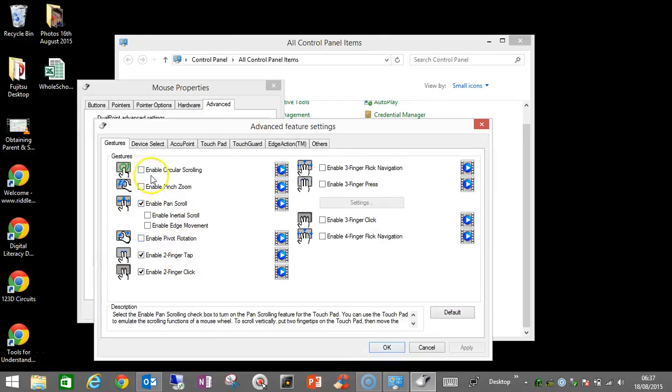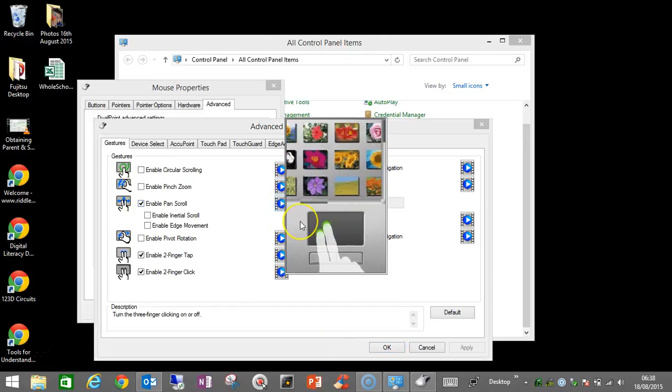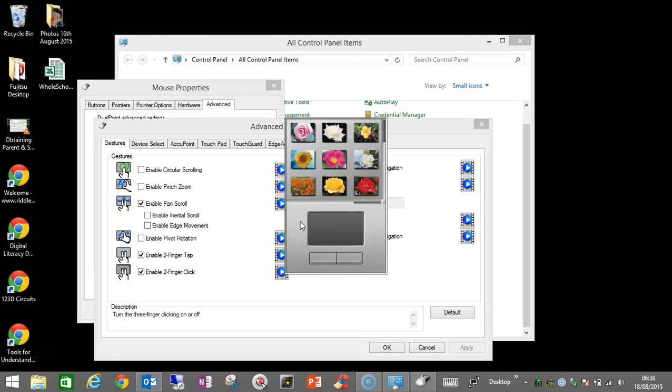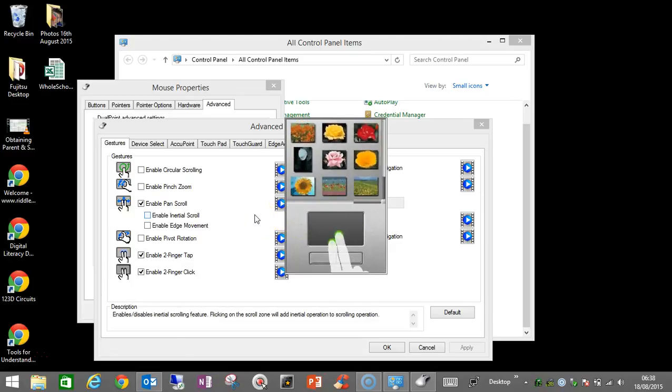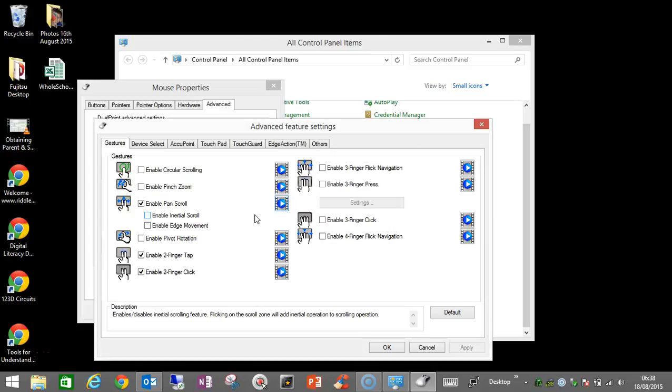So I don't use circular scrolling. I don't use the pinch zoom. What I find with that is that I can accidentally enlarge websites or programs, so I've switched that off. I do like the pan scroll. That's a two-fingered scroll, so if you're a Mac user, you're probably quite familiar with that, in that when you're on a web page you can use two fingers to scroll up and down, and it just shows you here you can actually scroll left to right and also up and down using your two fingers.